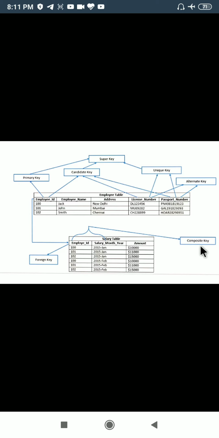Okay, now last key. See, super key is a combination of all the keys. You can see candidate key plus, means super key will be a combination of all the keys together inside it. Okay, next is your foreign key, last one.